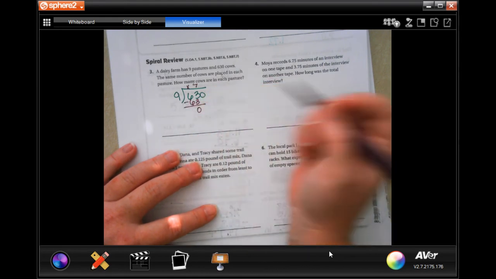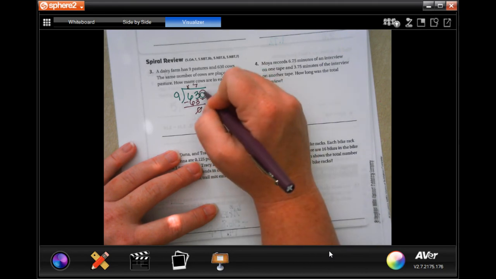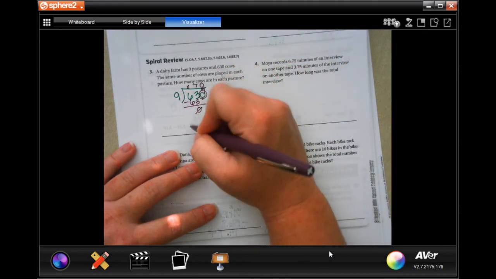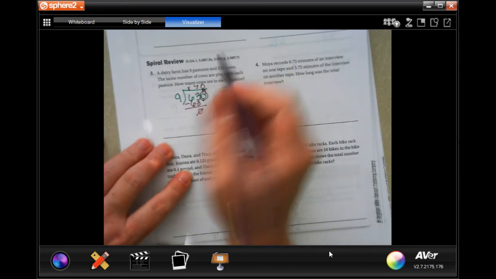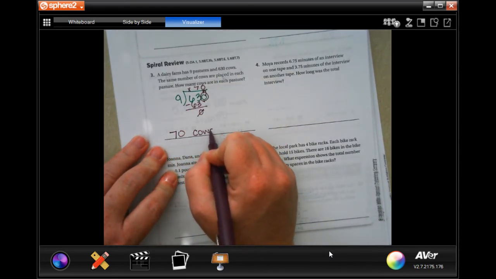Subtract, I get 0. Now, here's the cool thing. Because this ended in 0 and I just have a 0, I can just move that 0 up and I don't have to do the whole process over again. So, how many cows? 70 cows. Done.